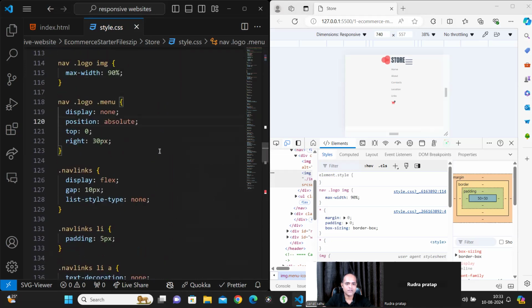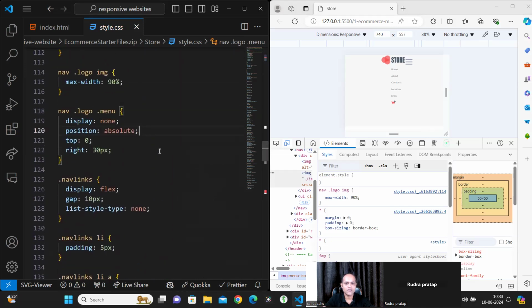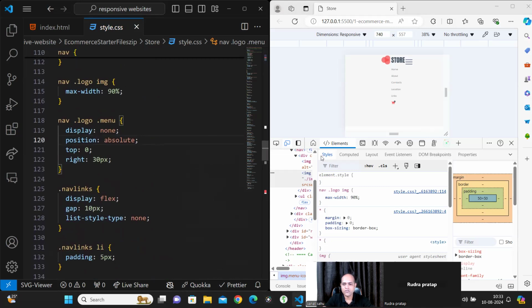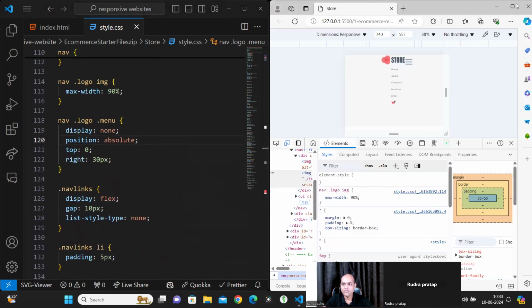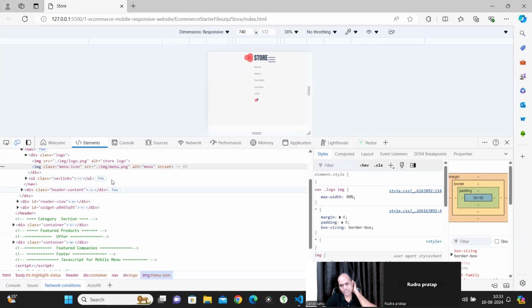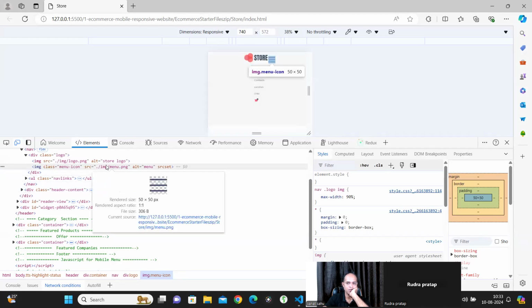Where did it go? Okay. So this should get implemented, right? Is there any mistake I've done? That is not coming here.